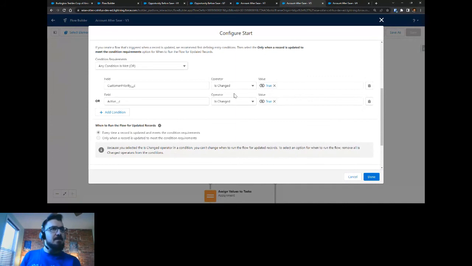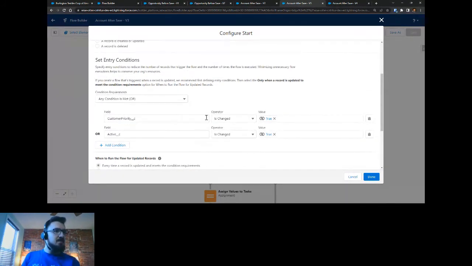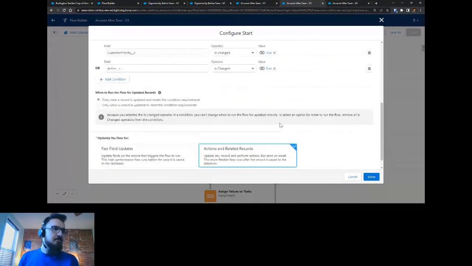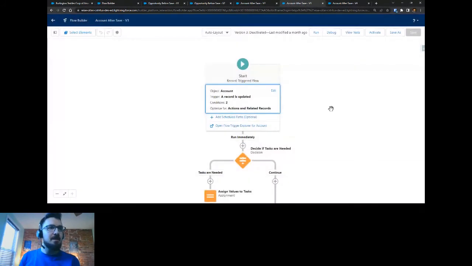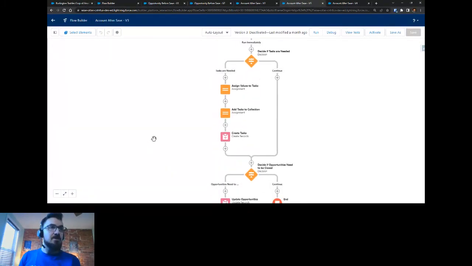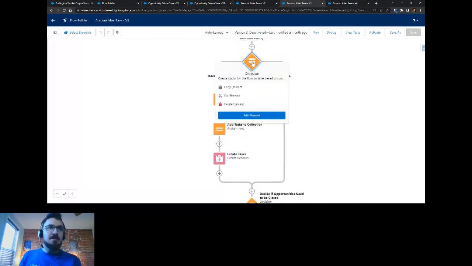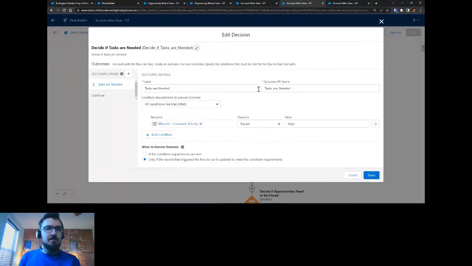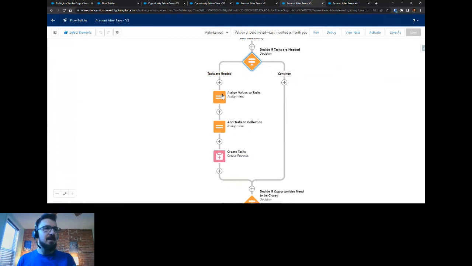I'm checking two things here in my entry conditions. Is the customer priority changed or is that active field changed? If either of those things are true, I want to go ahead and launch this flow and actions and related records optimization. Then I make subsequent decisions in decision elements about what I should do. So this first decision is deciding if I need to solve for that task creation scenario that we just walked through. So if customer priority equals high and the record was updated to meet these conditions, then we're going to go down the left side. These three elements are exactly the same as before.